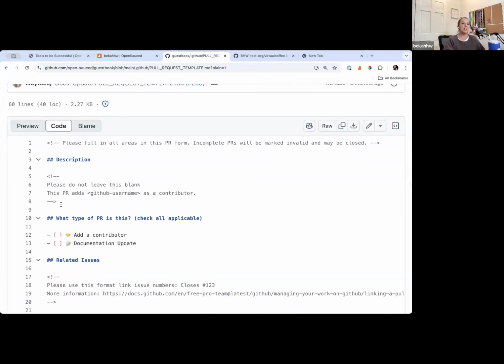What I will say is if you are submitting a pull request, don't just delete a whole section. Don't take out the whole description section and not fill it out. But otherwise, I don't know. Ayu, do you have any thoughts on that?